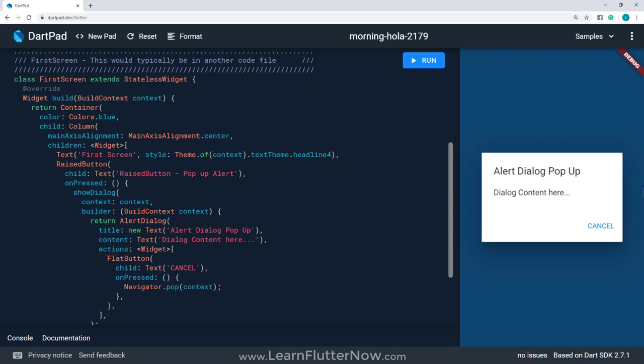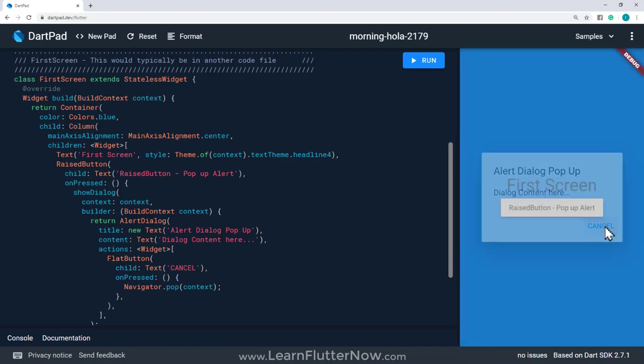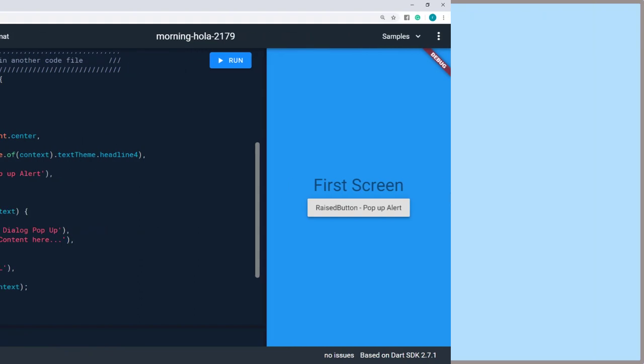For this simple demo, there is only some text and a cancel button. You can add images and multiple buttons. See the Flutter documentation for further information. This alert dialog pop-up has a flat button with the label Cancel to close the alert dialog. When pressed, this button calls the Navigator.pop method that will close the pop-up dialog. That completes this exercise showing pop-up navigation.